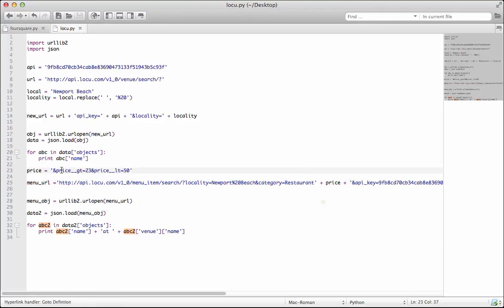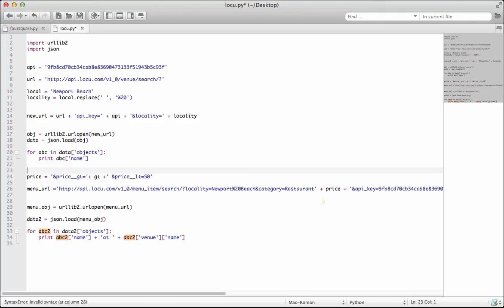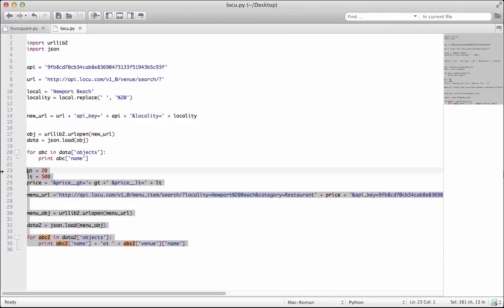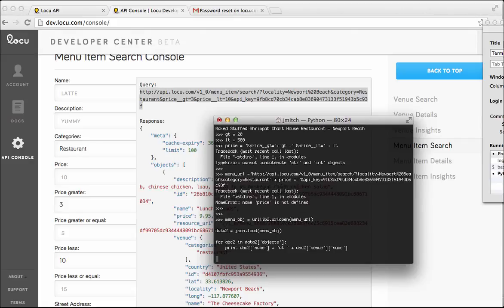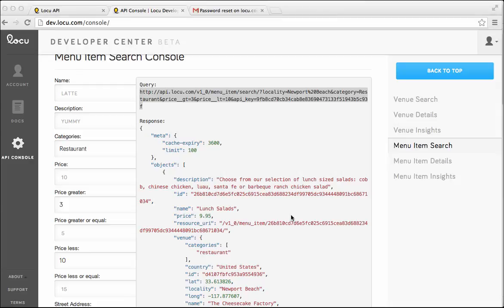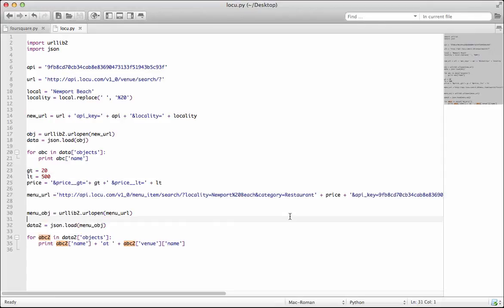Okay, so plus price. So we can also change these to greater than. So GT equals 20, and then we can change that to less than, and then less than or equal to 500. And if we copy this whole thing now, it's going to work the exact same way. It's going to bring that all together, and now you have all this stuff. Cool. So pretty easy to do, right?